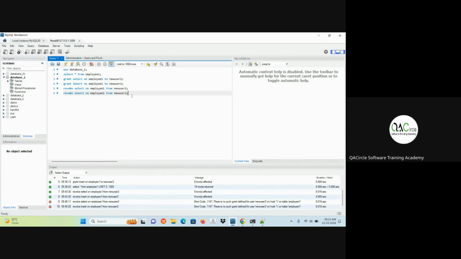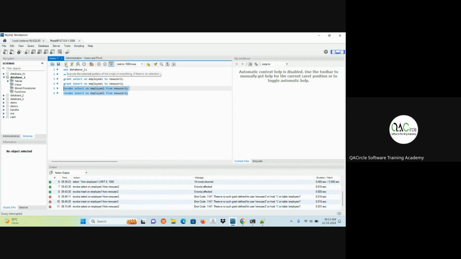Then again I selected both revoke statements and tried to run them. What happens? I'm going to get the error. Why? What is the error? There is no such grant defined for the new user 2. Here I have first given the grant statement on the select statement to the new user. Then I revoked it. I already revoked it. Again, if I try to revoke something, I haven't granted anything, right?